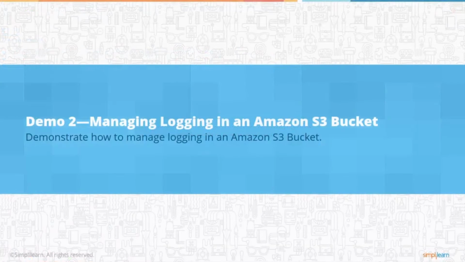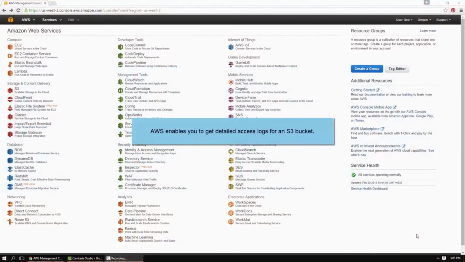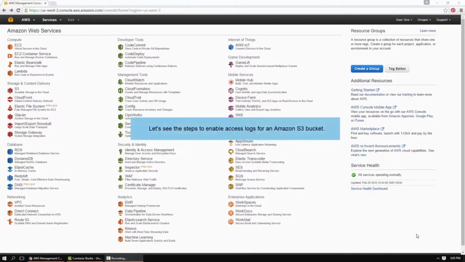Let's see the steps to manage logging in to Amazon S3 bucket. AWS enables you to get detailed access logs for an S3 bucket. But to do this, you need to enable the logging feature for the bucket. By default, logging is disabled for an S3 bucket. Let's see the steps to enable access logs for an Amazon S3 bucket.